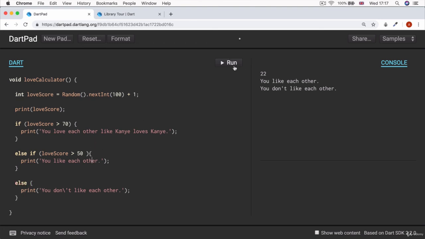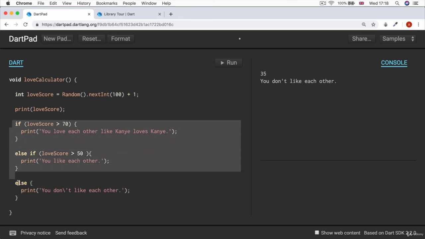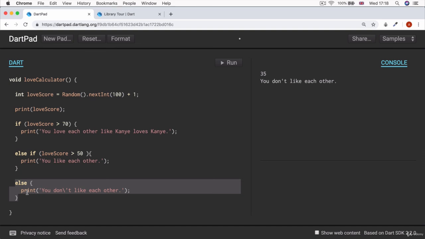So now what happens is that when I click run and we generate another new random number and we get a score of 35. The first thing that happens is it checks to see if the love score is greater than 70. 35 is not greater than 70, so it skips this and goes to the next one. Now it checks to see if 35 is greater than 50, which is also not true, so it skips this block. And finally, because this is an else block, when everything above is not true, then it will simply carry out the instruction inside here, which is to print you don't like each other.